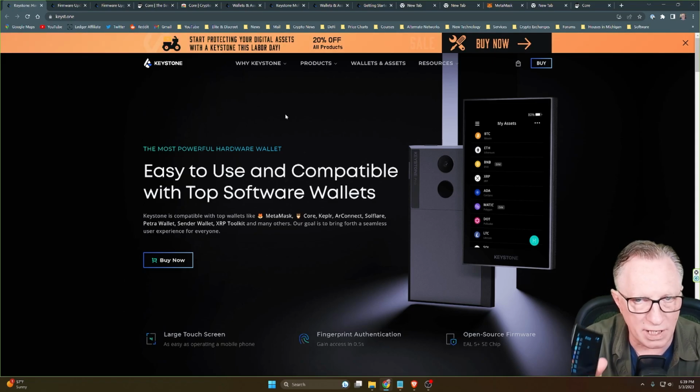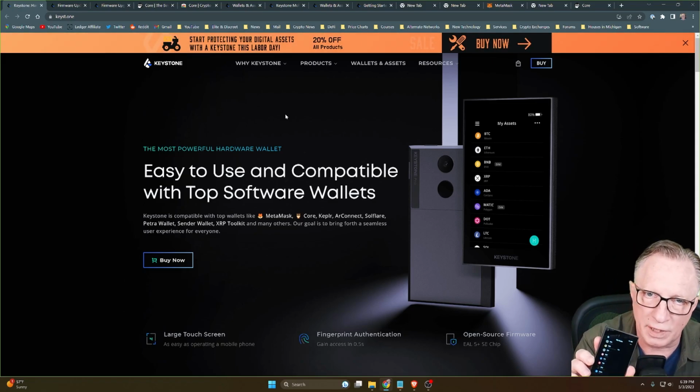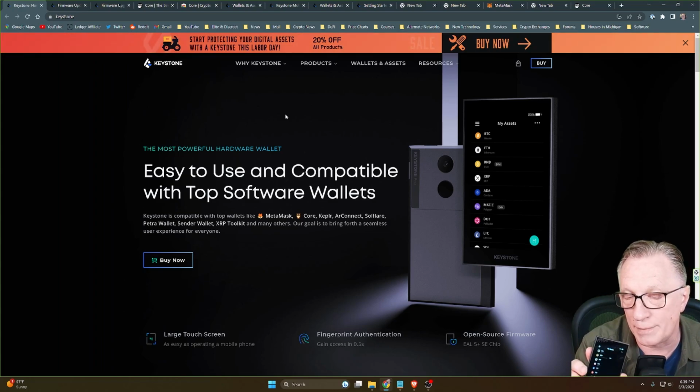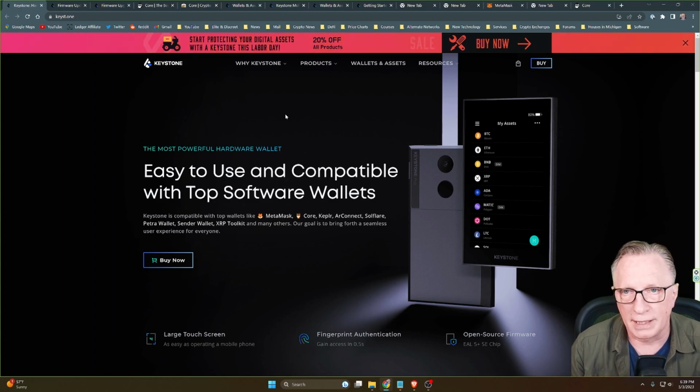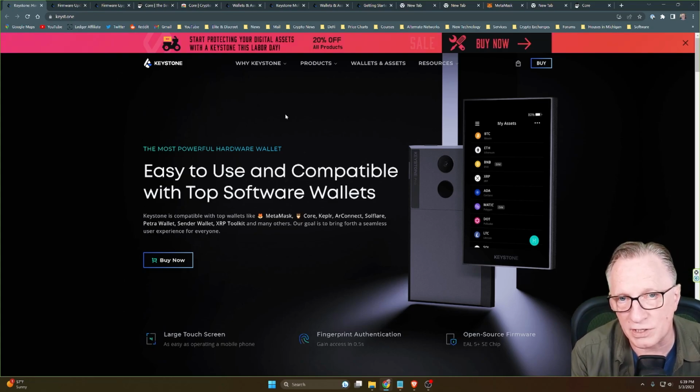So there you have it. I showed you how to update the firmware on your Keystone Pro hardware device to version 10.4, and showed you how to connect it to a couple of wallets. That should get you started.